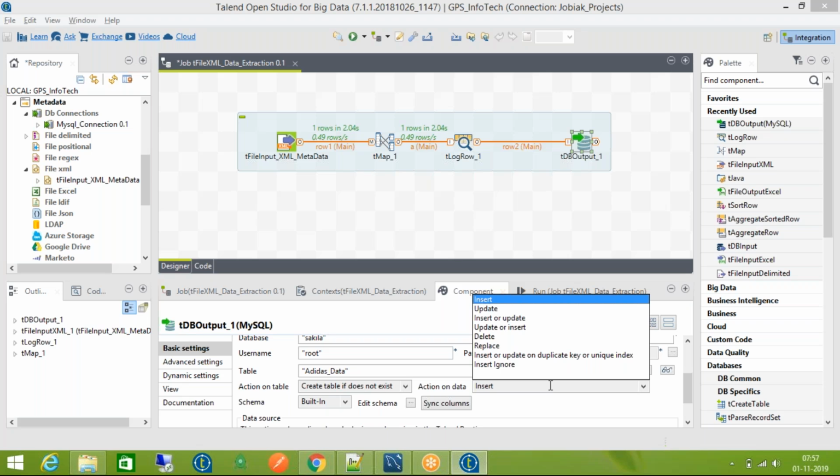Insert update on duplicate key or unique key index. Sometimes what will happen is when we are doing bulk loading, you may come across the key constraint error, where for the same key you're getting a repeated value. At that time, you either insert or update on that particular duplicate key. Otherwise, you will get a duplicate key constraint error. Insert ignore: if it's already there, it won't insert.